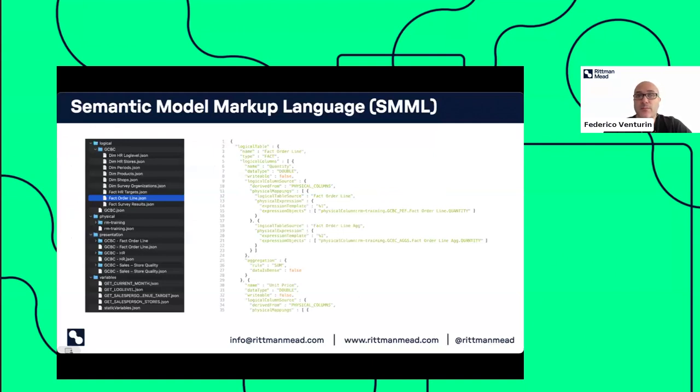Here we can see an example of how a semantic model looks once exported in SMML format. So we have multiple JSON files. They are included in 4 main folders: physical, logical, presentation, and variables. And then inside each folder, we usually have 1 file per table. This is the granularity of the semantic modeler: table or initialization block.